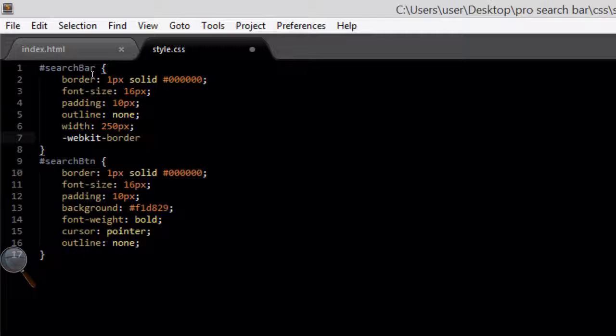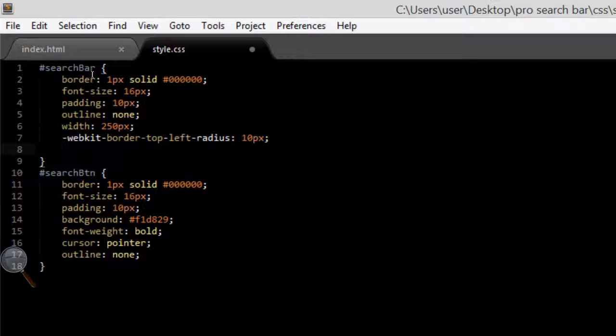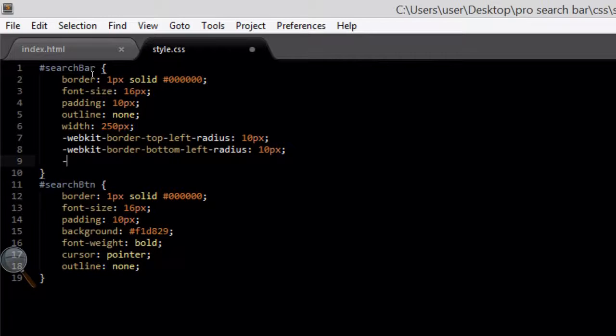In the search bar section, we are going to add -webkit-border-top-left-radius of 10 pixels. Basically that sets the border top left radius, so the edge, the corner, to 10 pixels, so it's a rounded corner basically. That's what we're doing now. Then same again, except this time it's the bottom left radius of 10 pixels, so the top and bottom left hand corners are going to be rounded by 10 pixels.